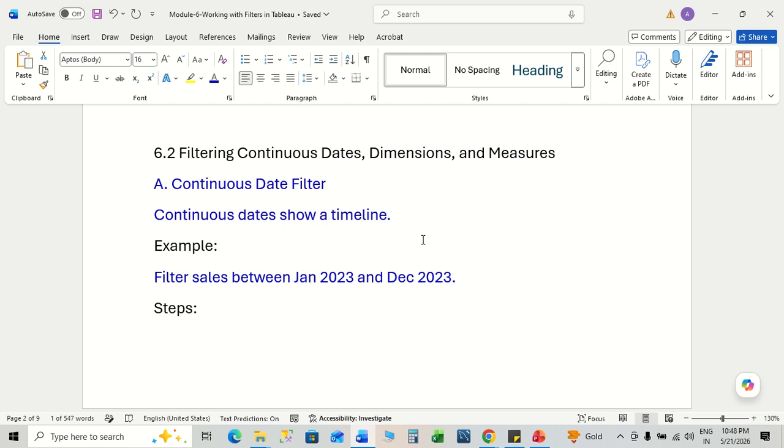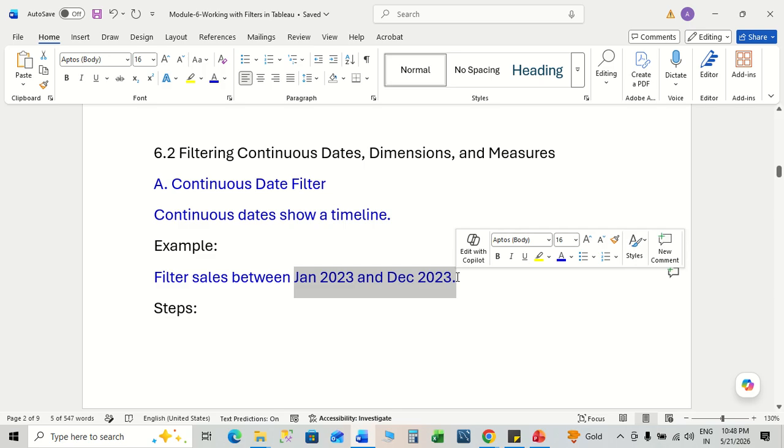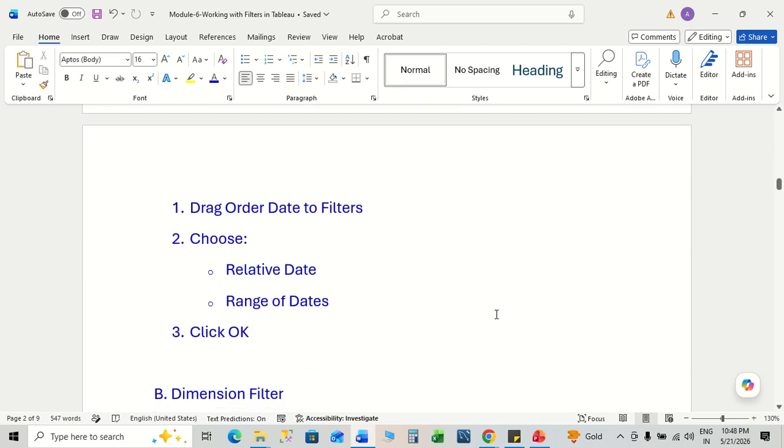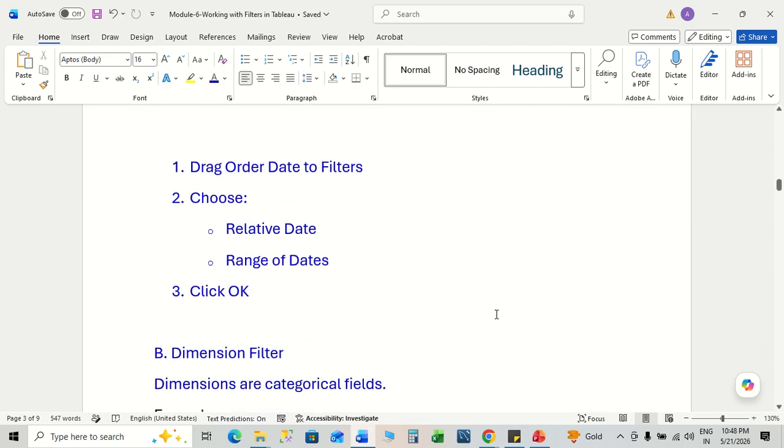Okay. So a continuous date filter. Continuous dates show a timeline. Example, filter sales between January 2023 and December 2023. So it will give you the data between this. So we can filter the data from January 2022 to December 2023, 1 year data. So we can use filter. How? Drag order date to the filter, choose relative date and range of date and click OK. Let's try.